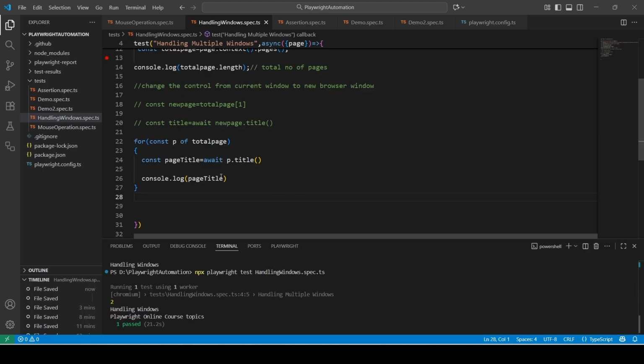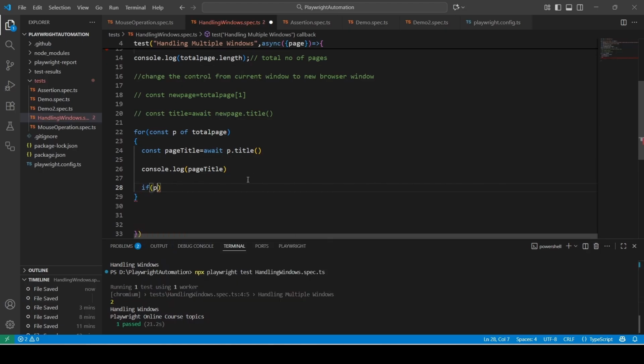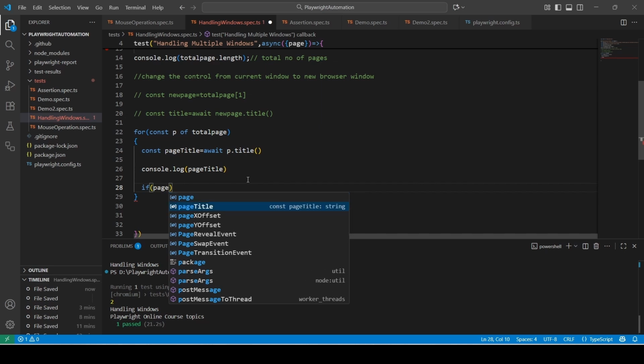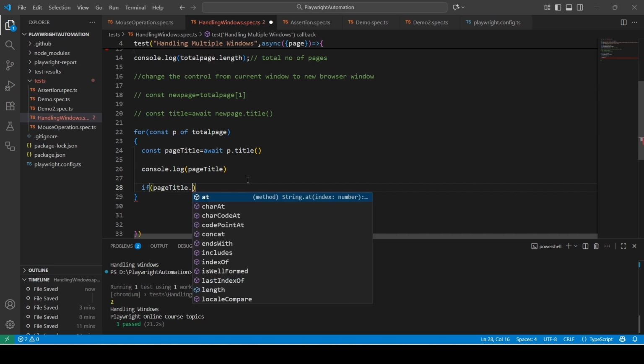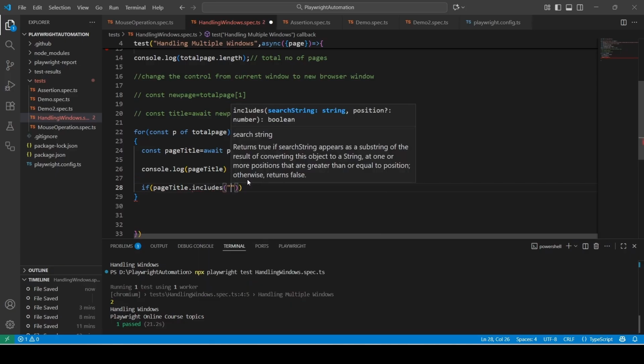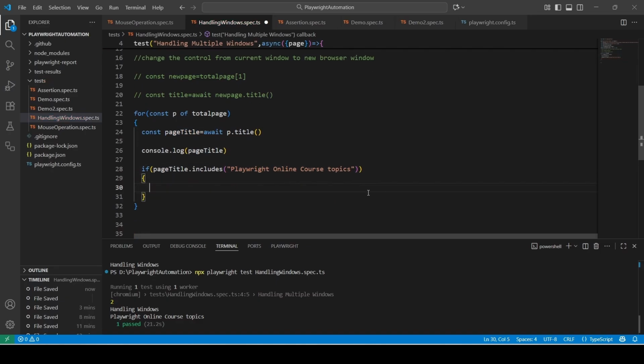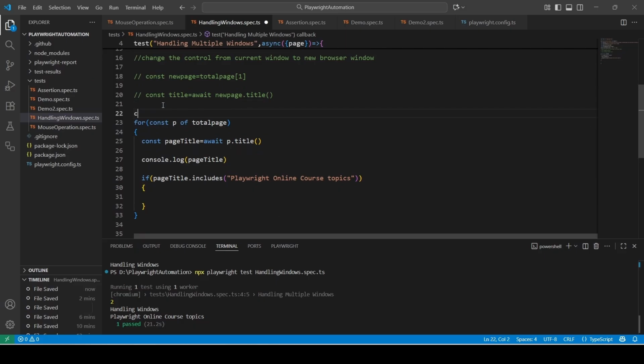I'll copy the title. Here I'll do the if condition, if page title. How do you check whether 2 values are equal or not in JavaScript? Includes, then this title. If page title is equal to Playwright online course topics, then inside the if statement I'm going to take the page. So outside the for loop I'll declare a variable let new page.